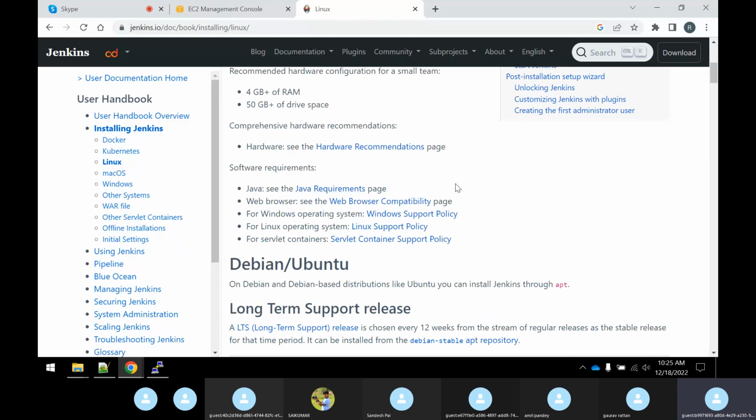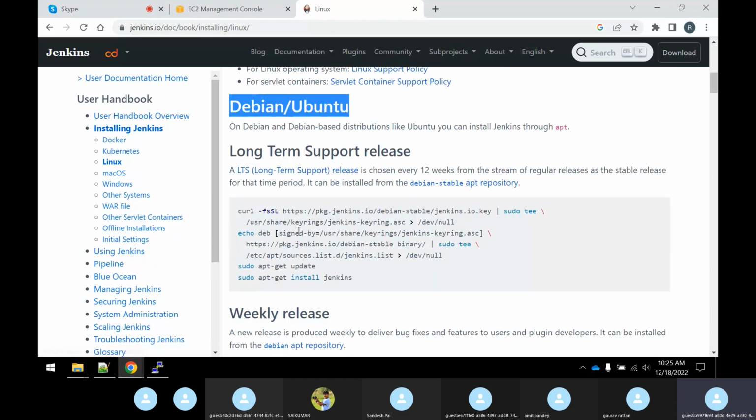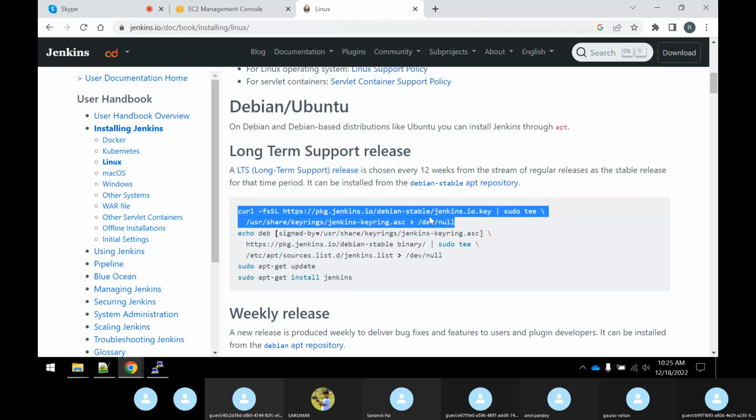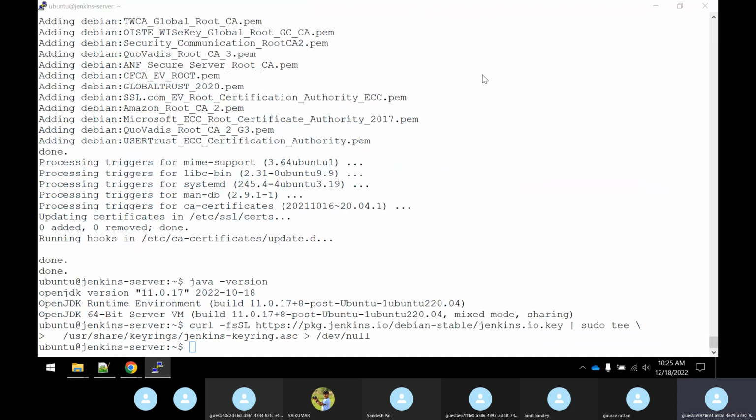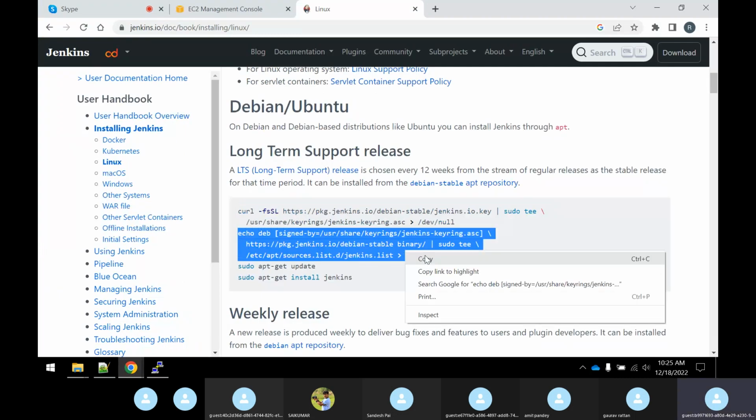So Java should be there, and afterwards you are installing Jenkins on the Ubuntu server. That's what you need to follow, the long-term support release. This is what you need to install. Let me copy and paste this whole command. Copy it, paste it over here, and just say enter. Here also, copy it completely and paste it over here.